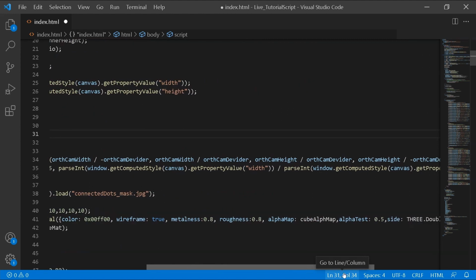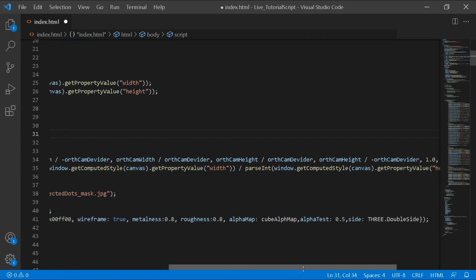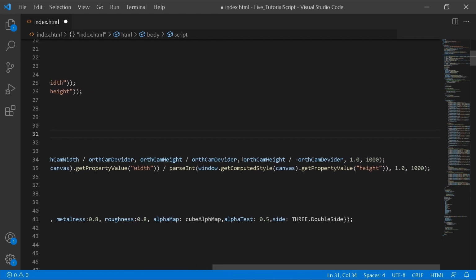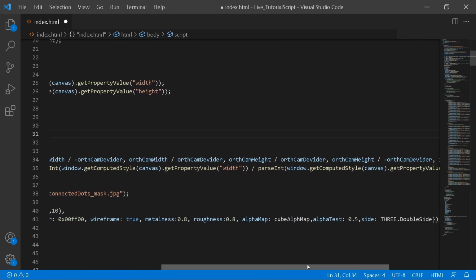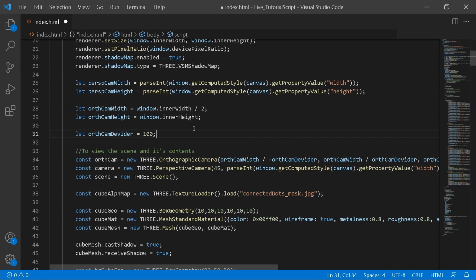So this is a typical setup for an orthographic camera. You'll say orthographic camera width, and then you will divide it by minus orthographic camera divider, and then here you will repeat the same process, but here you will divide it by a positive camera divider value. Same for the height, you will repeat the same process but a bit different. So you just do this exactly as I did here in my code, and then the near clip plane will be 1 and the far clip plane will be 1000. So these are the important values that you've got to have. Okay, so pay attention to that.